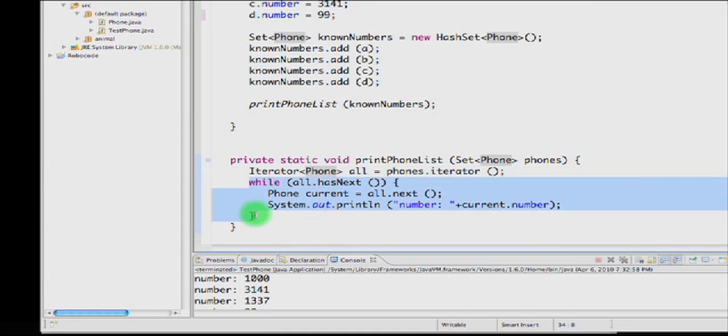And now, here's the convenient thing to do. I can just say, while the iterator has a next, has something else to show me, then phone current, so we'll make a local variable called current that's equal to all.next. So all is the iterator that gives me them all. Next is the next phone in the iteration.